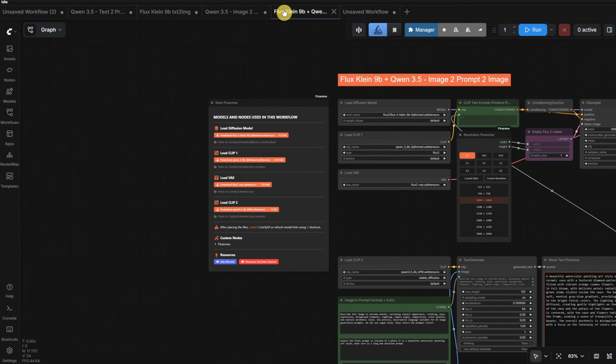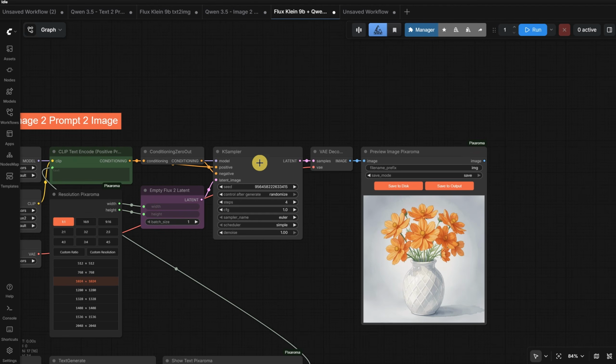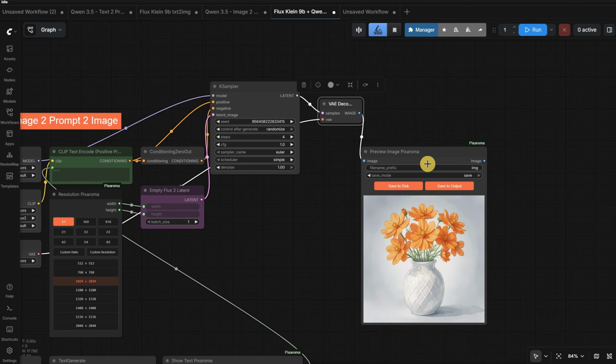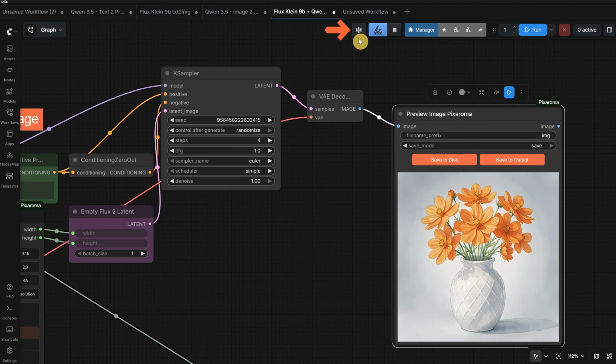Now, let me show you a new node that is more front-end based. It is not something you add to the workflow, it is something you activate from the interface. You should see this icon on the top bar near the manager. That is the Align Pixaroma tool. If you click on it, it becomes activated and turns orange.